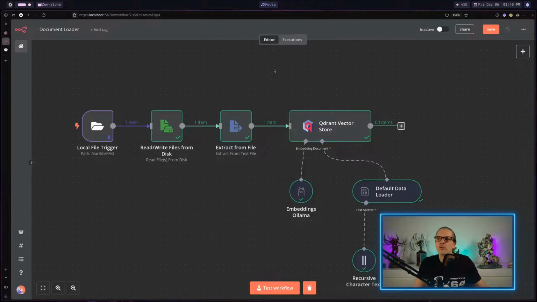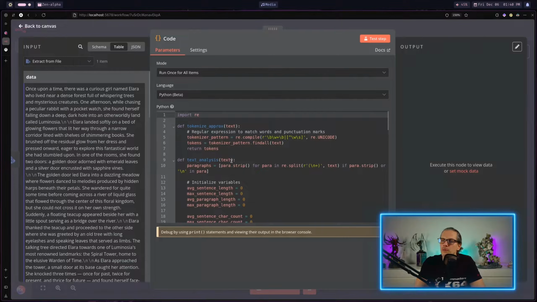What you can also do is try to estimate the paragraph length. For example, I have a code node here. There's just a little bit of code in here, and this was actually written by one of the models I have in my Ollama instance. So there's nothing really fancy about it.